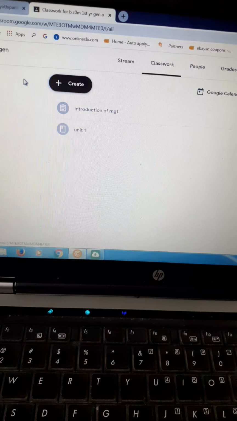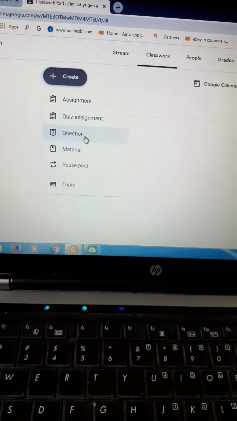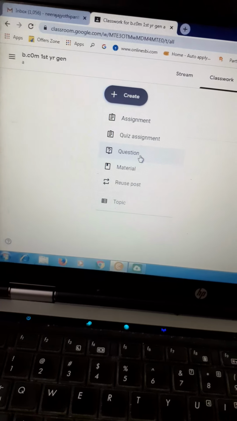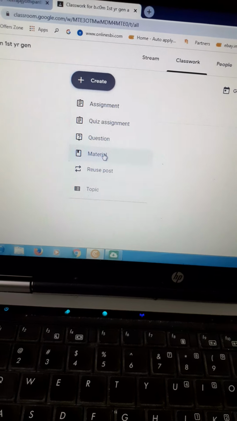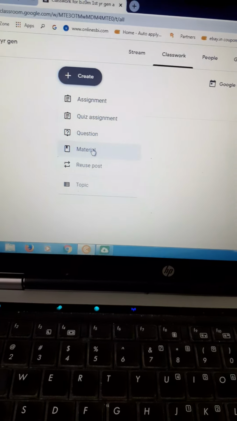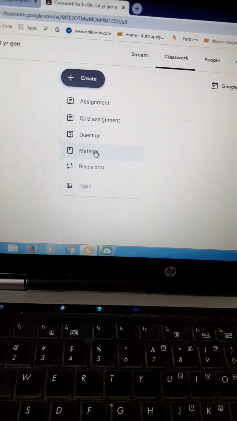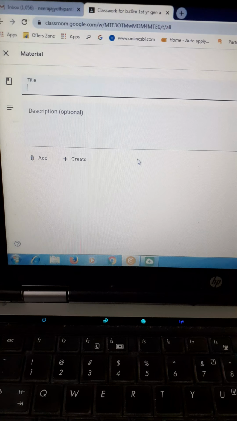And here if we observe questions, directly we can send short questions, essay questions to them. And material to share our PPTs, files, to teach to them in the class. We have to share to them with the help of this material only. This is most important. This is also most important one, material.